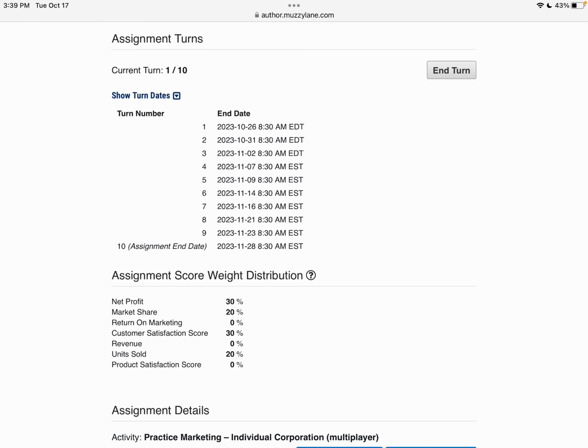But what I can tell you, these are the turn dates for your 10 turns. I believe you're scheduled to play 10 turns. You might be playing 8 turns, in which case Deb will clarify. Deb will clarify either way. But these are the dates that your at least first 8 turns will take place on, if not 10 turns will take place on. And then this is how your assignment score is weighted.